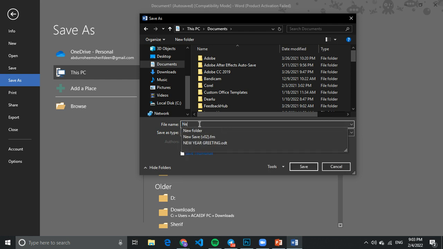Let's say I want to save my document as new work, for example, new work. So I'm saving it as new work. Forget about any attachment, any tag. Just save it as new work. Then save as type. I can choose whatever type I want to save my document as.